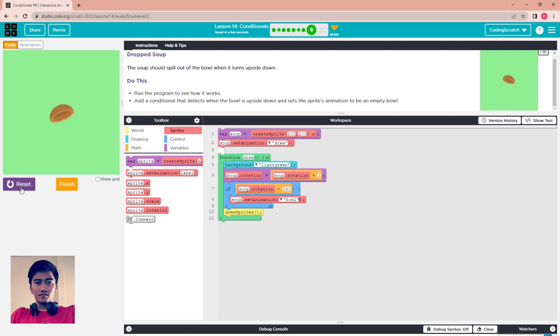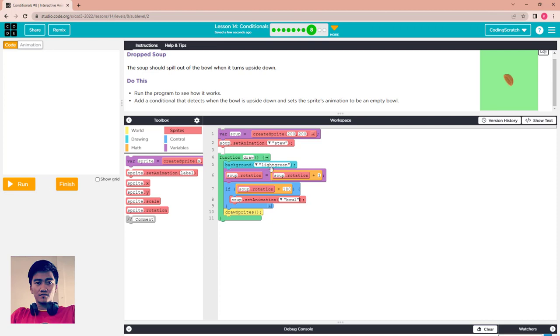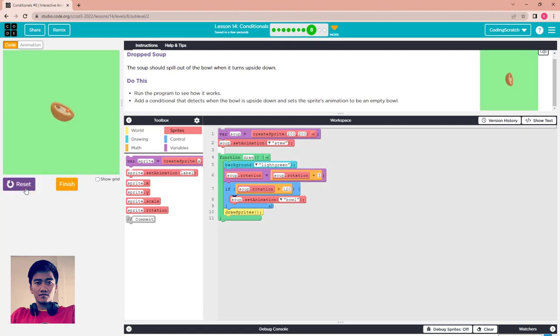When the bowl is turned upside down, the soup will spill out of the bowl. You can see it again. Like that. But in real life, it does not need to be 180. I think it should be 120. The soup also spills out of the bowl. So it does not need to be 180.